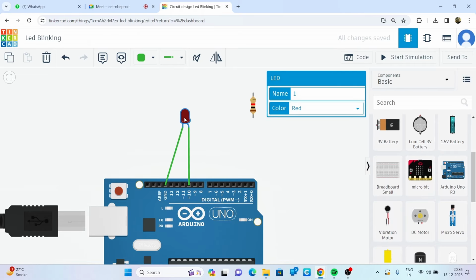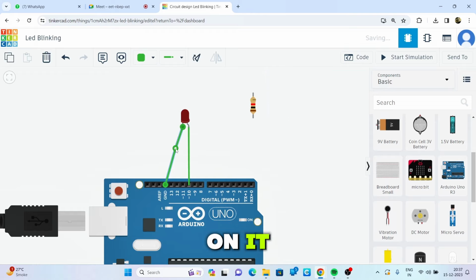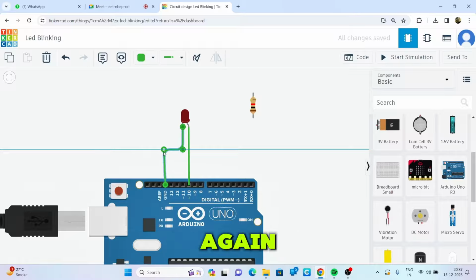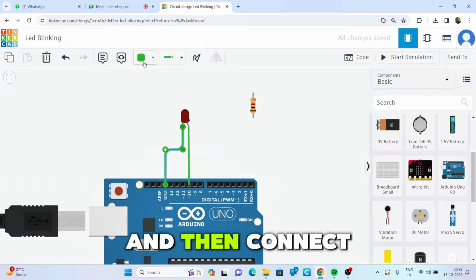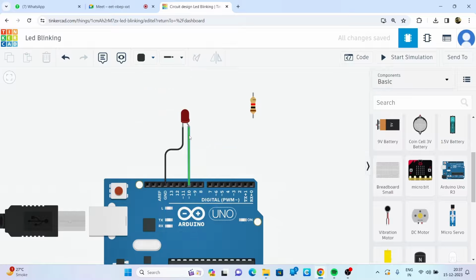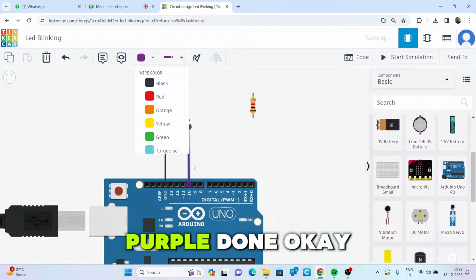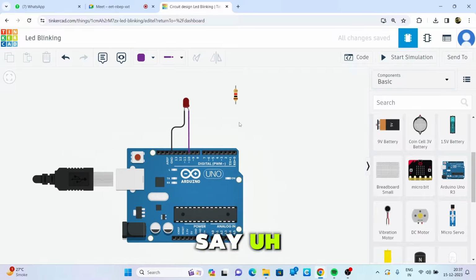Then for that, arrange the wire by double clicking on it. You can make a point. After that, double click on it again, and then connect it to the black. Purple. Done.